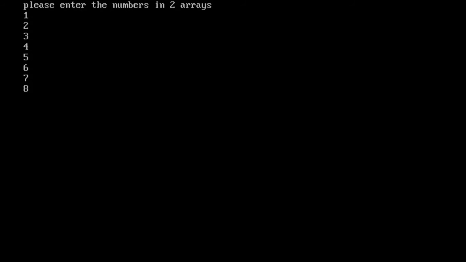So what will happen here is the number 1 will be added to 5. Number 2 will be added to 6. Number 3 will be added to 7. And number 4 will be added to 8. And this is how the resultant array will look. Just see, 1 is getting added to 5 and the result is 6. 2 is getting added to 6 and the result is 8. 3 is getting added to 7, the result is 10. And 4 is getting added to 8 and the result is 12.